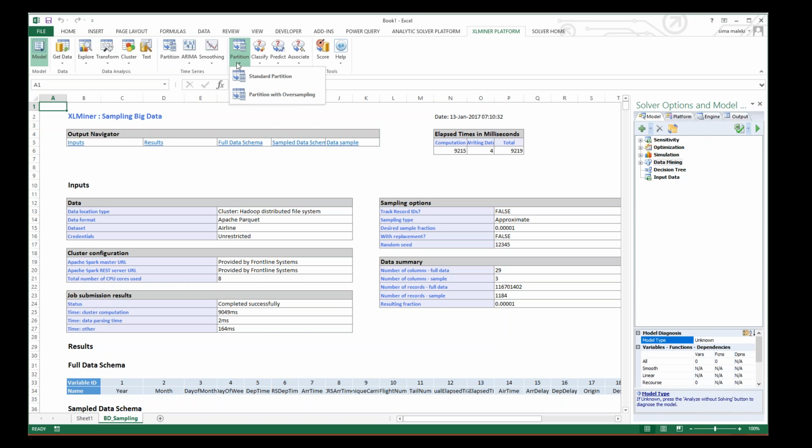Then again, we have partition in the data mining group, and I will discuss in the time series analysis example why we have a separate partitioning for time series data. So this is for just regular data. We have standard partition with oversampling. We have 10 supervised learning algorithms, including 6 classification models and 4 prediction algorithms.